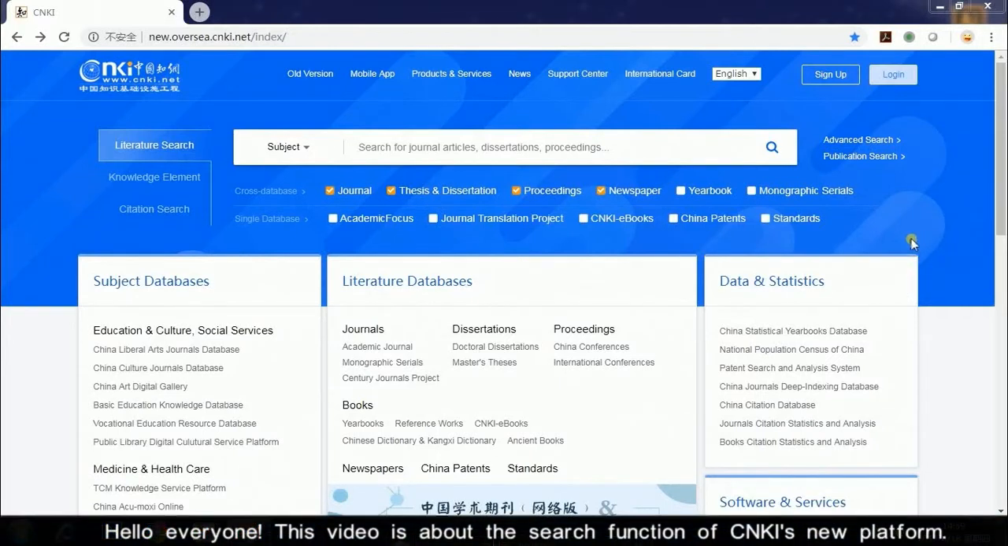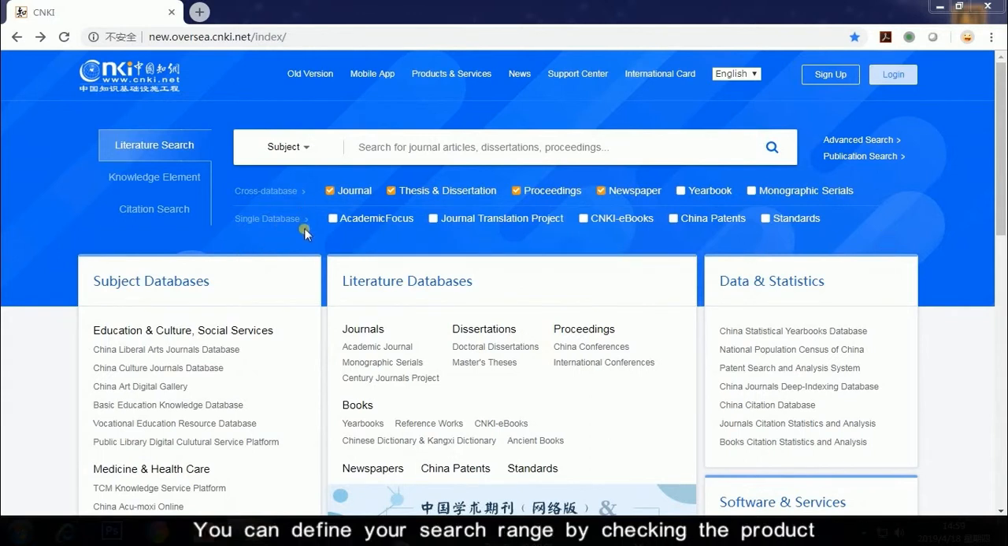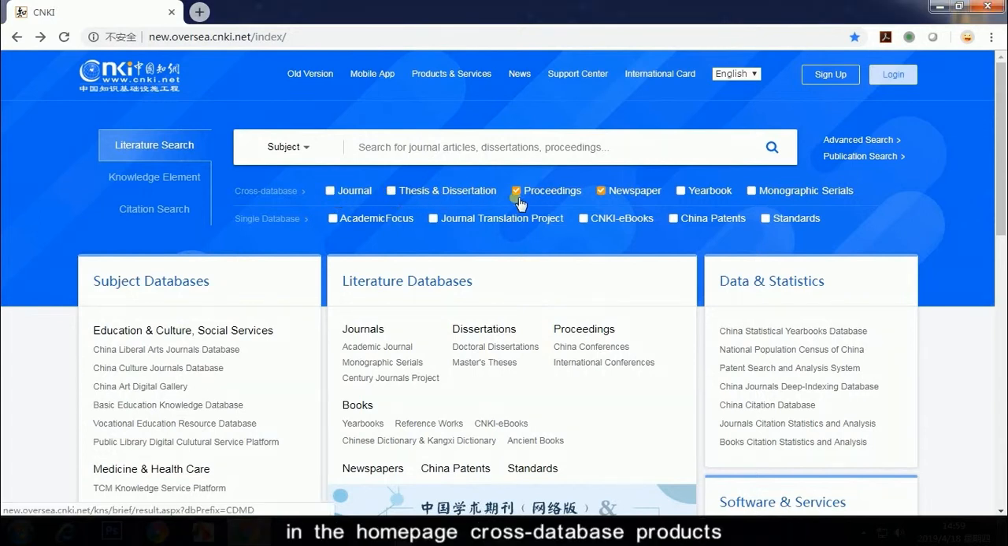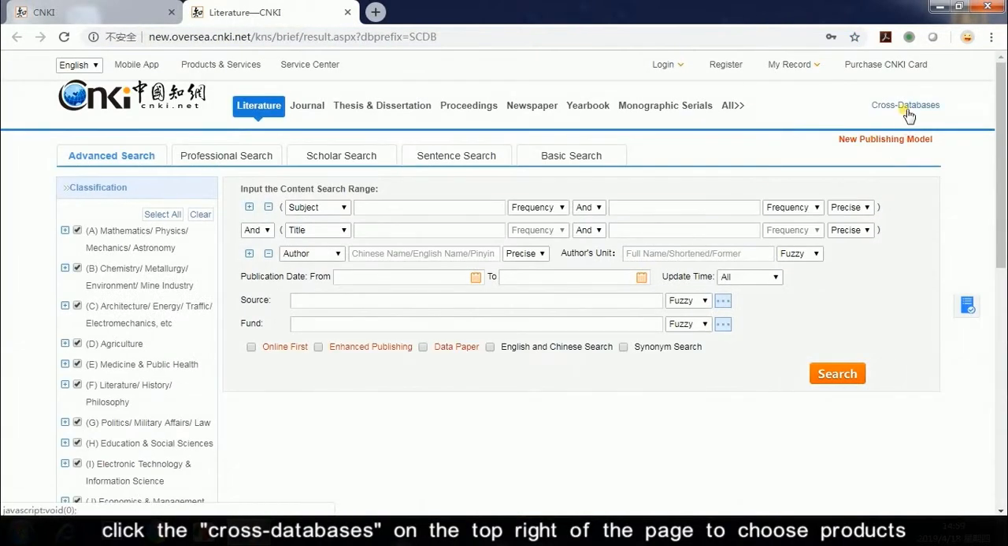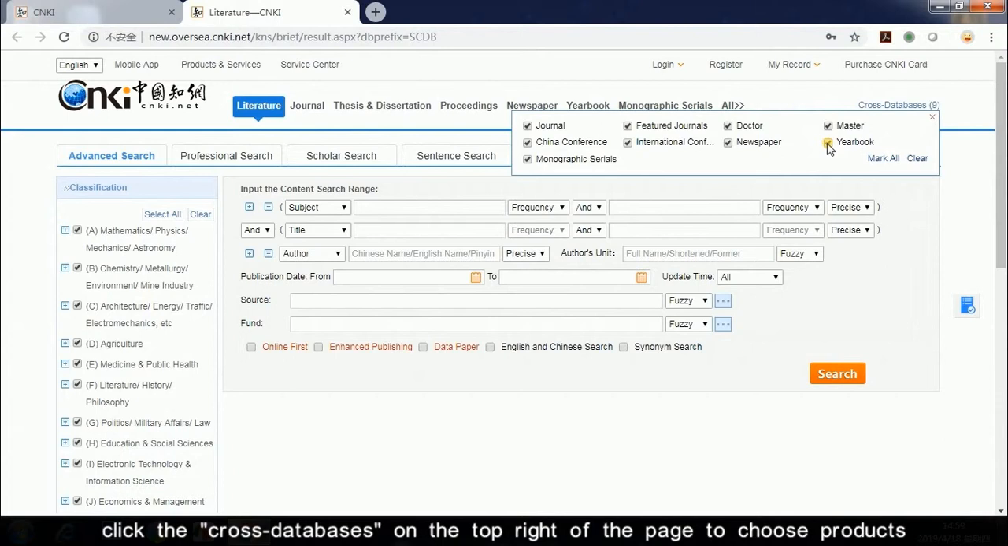Hello everyone, this video is about the search function of CNKI's new platform. The new platform provides cross-database and single-database search. You can define your search range by checking the product in the homepage Cross-Database Products, or turn to the Advanced Search page. Click the cross-databases on the top right of the page to choose products.